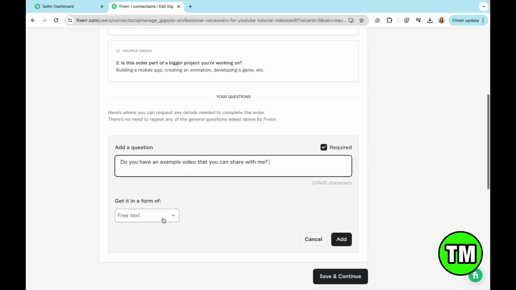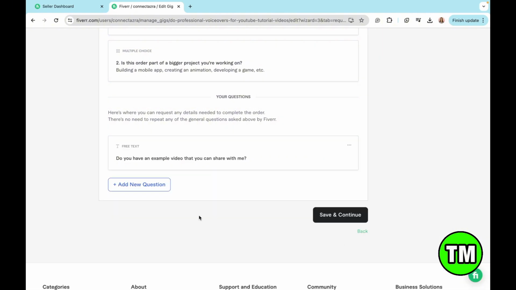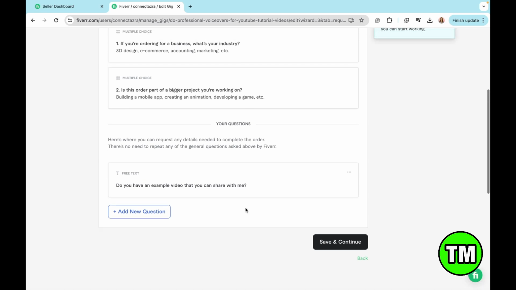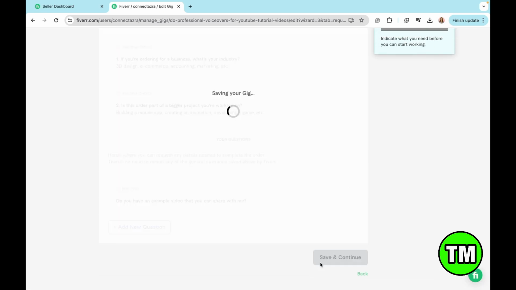And here I would like to get my answer in a free text format, and I'm just going to click on add. This is obviously just an example, but according to the service you provide, you can add new questions so you know what your clients are exactly expecting of you. Once you're done with this section, you're going to be clicking on save and continue.